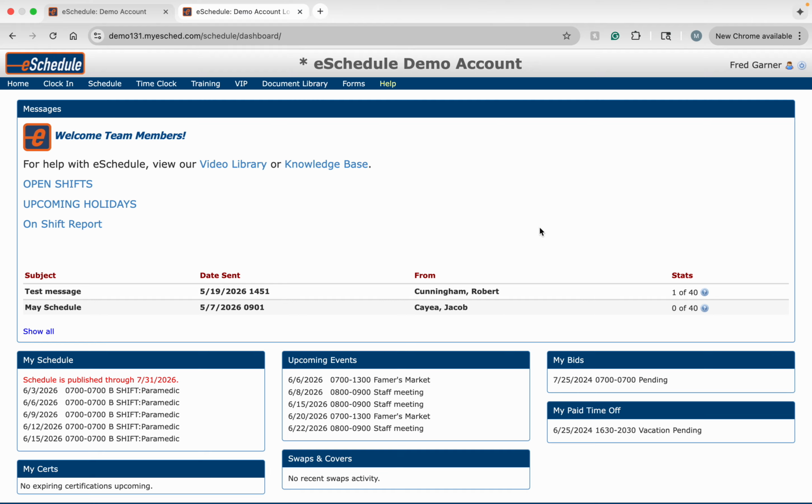Now, every change is also tracked through an audit trail. So you can view the history and the changes made for every single certification in an employee's profile. So we're going to take a look at all of this together.